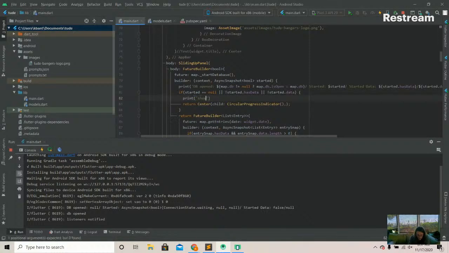Let's do a couple more prints here. So show loading indicator. Otherwise, print show main page.